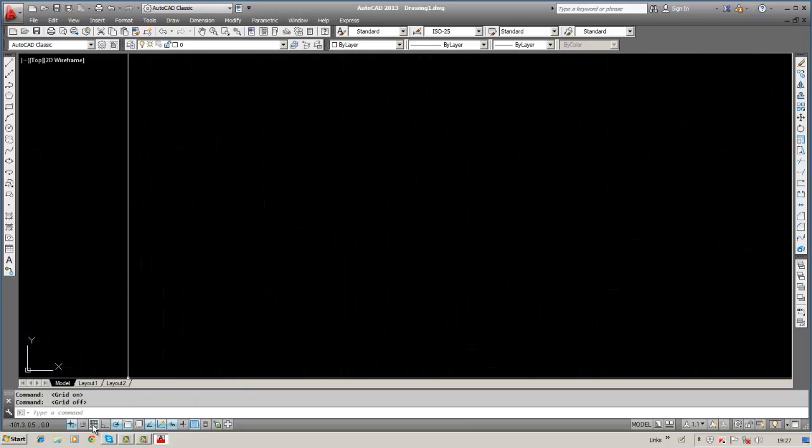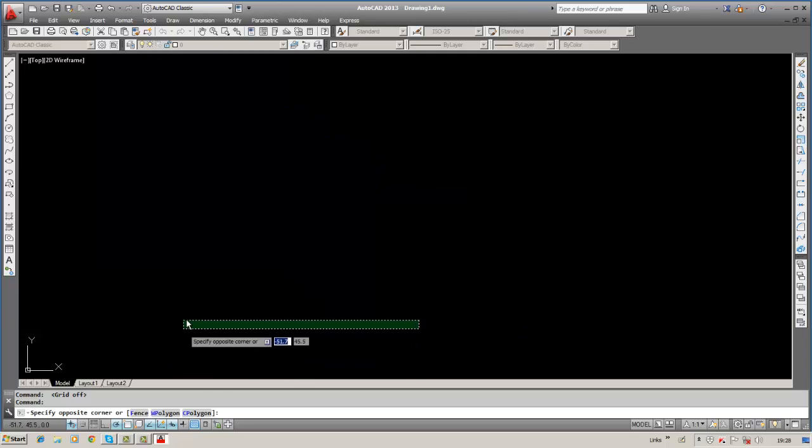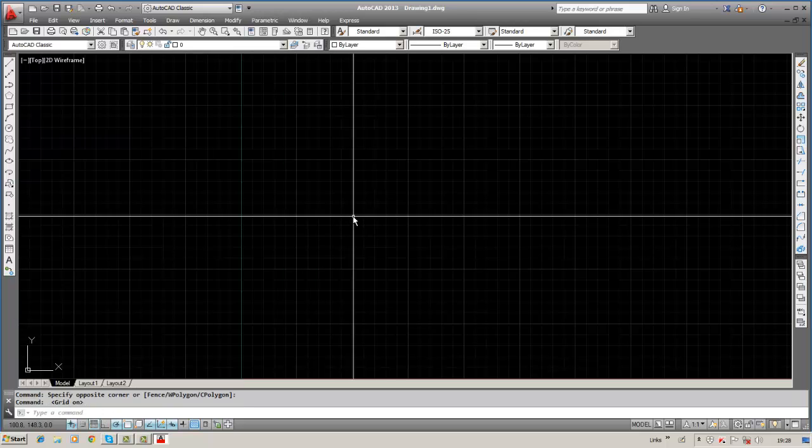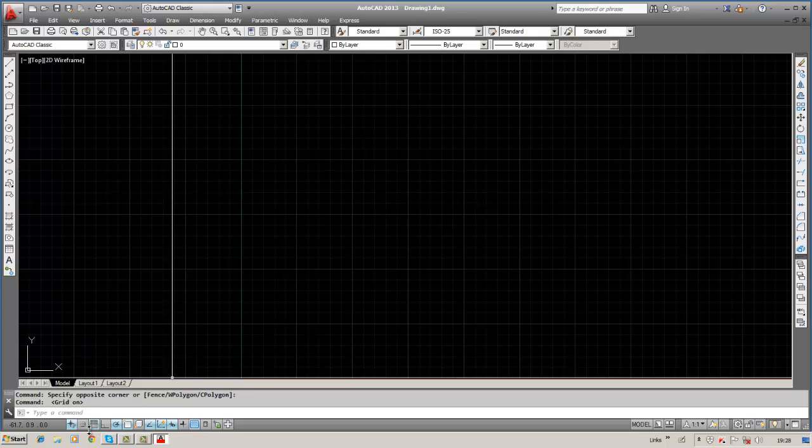If I click on this, it goes off. And here, if I click on settings, see the settings. It is 10, 10. That means the spacing between each display is 10, 10. Grid X spacing 10, 10. Major 10, 10. Suppose I switch on. So the distance from here to here is 10. This is 5. See, here I will show you how it is.